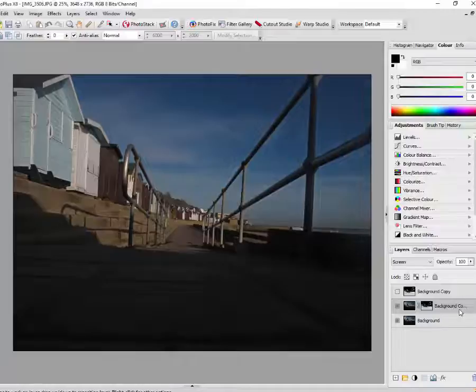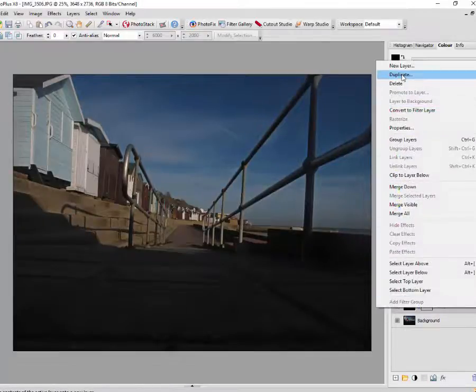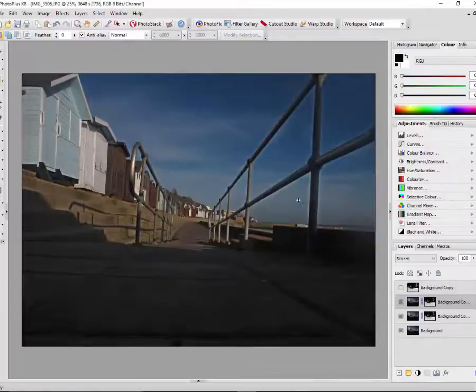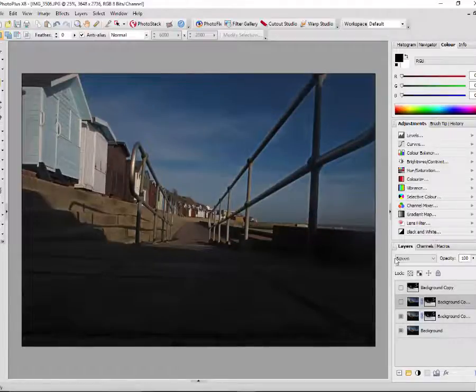You could duplicate this layer, but it will make this halo effect. I mean, you obviously brought back more of the detail in the shadows, but the halo effect is quite more pronounced. So I will hide that one and come back down to this layer.